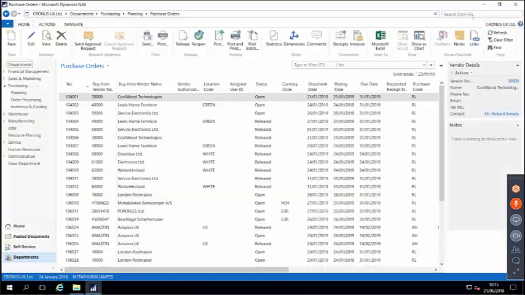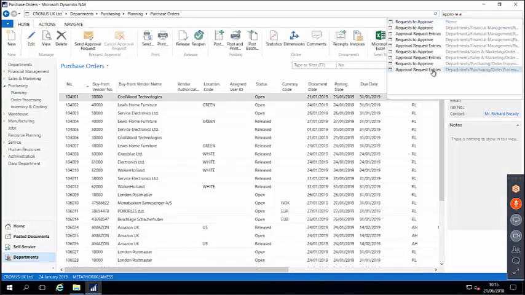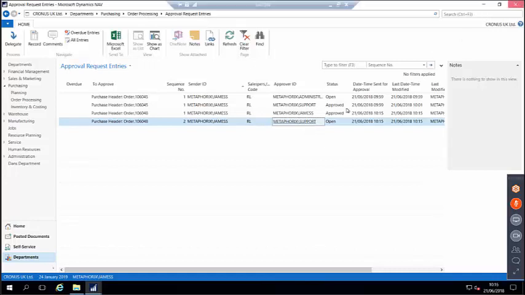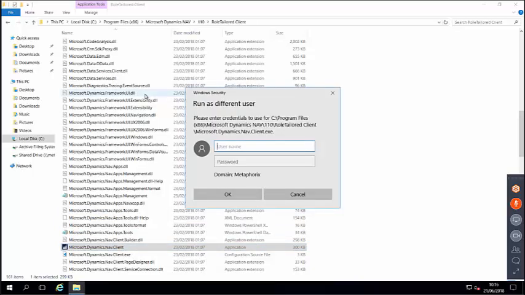If we close this, we can go to the approval request entries, and we can see our orders that are pending approval. So it was this one here, 106048. We can see that it's been sent by us, and now it's open with an approver ID of support. So now we need to go to that other user and approve it. We're going to just change users now. We're going to run NAV as a different user so we can see the process through. Normally this is when the other user would do it from their computer, but just to show you the process, I'm going to run as a different user.